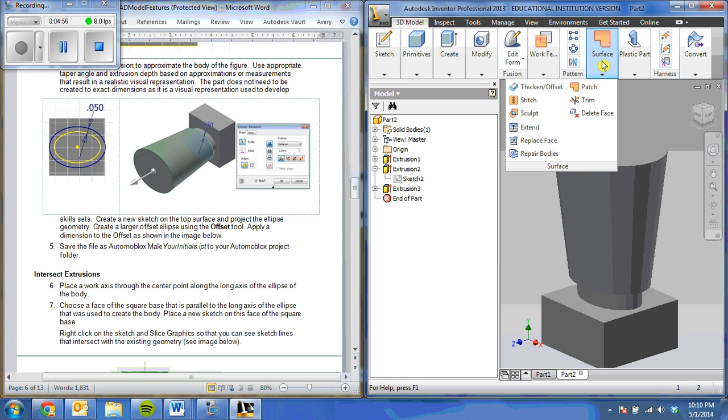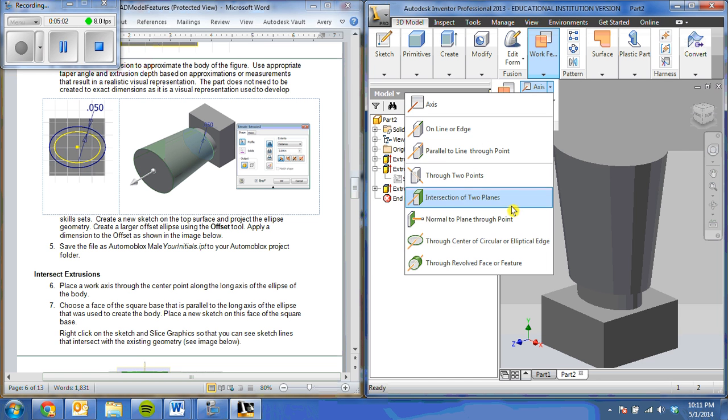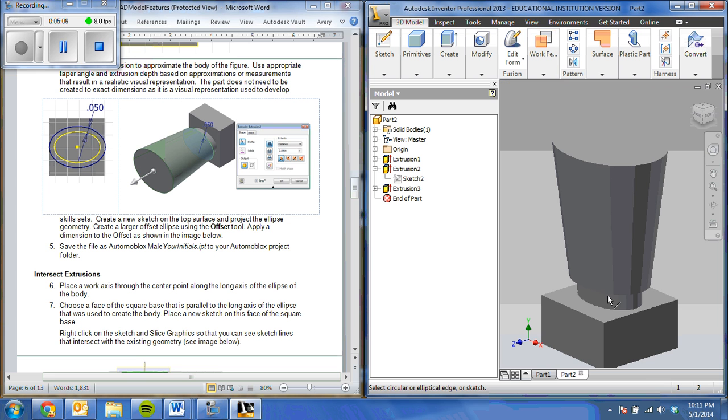The next thing we want to do is to create a work feature. We're going to make a work axis. I'm going to use the drop down to select through center of circular or elliptical edge. It won't allow you to select the top, but it will allow you to select the base. And now we have our work plane.